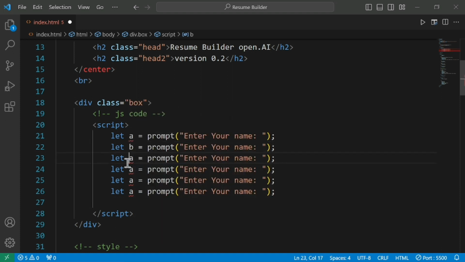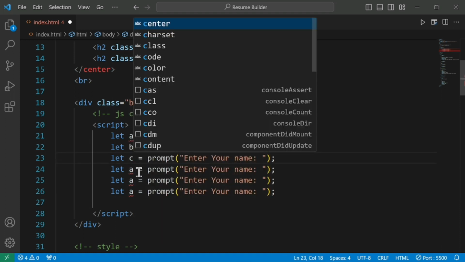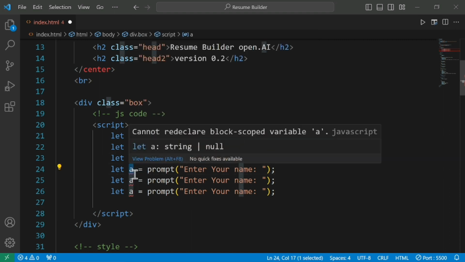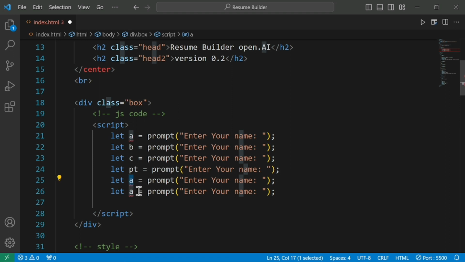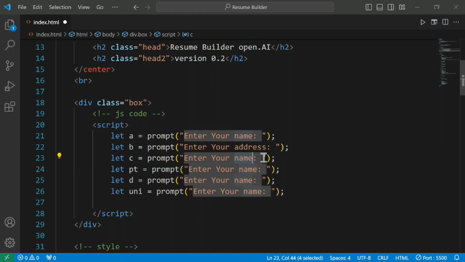Okay, so we are going to give a, b, c as per your choice. You can give the variable names pt, d and uni. So d, and then take the name. Then after that we are going to take address, and then after taking address, we are going to go with the phone number. Okay, so we are going to take the phone number.